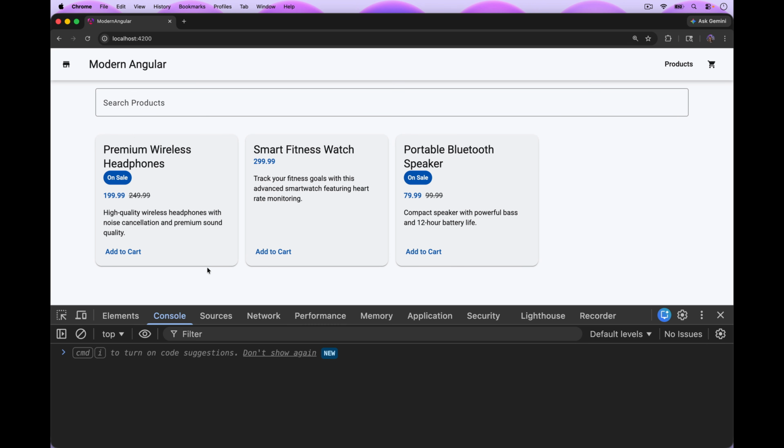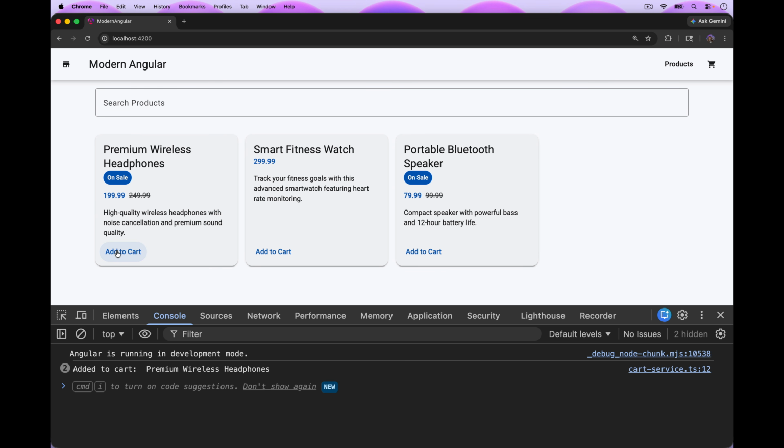Let's refresh this. Right now, clicking on Add to Cart twice on the same product adds two separate entries to the array. That is not how a real shopping cart works. Think about Amazon. When you add the same product twice, you don't see it listed twice. You see one entry with a quantity of 2. That's the behavior that we want here.